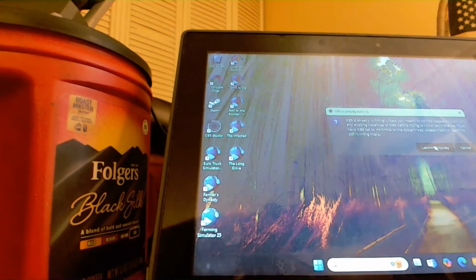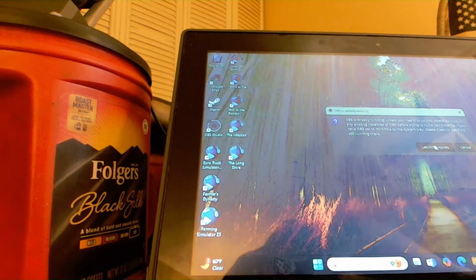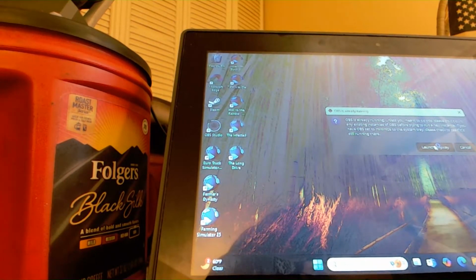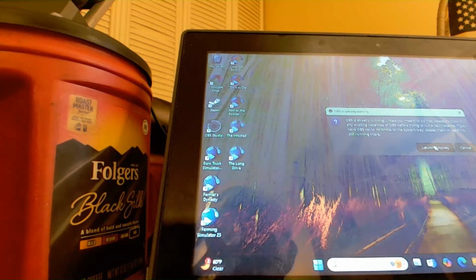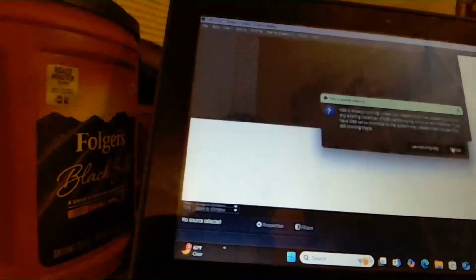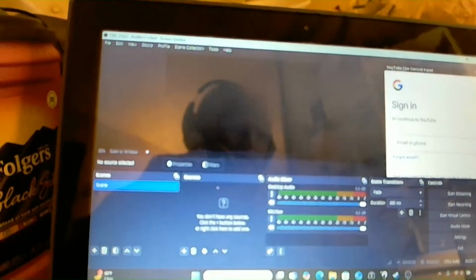So again, if you happen to see where it says launch anyway, the vast majority of the time I don't even pay attention to this. But if you see where it says launch anyway, just go ahead and launch it, and it should launch the app. Sometimes it may take a little bit, it may take a couple of times of doing that. But other than that, it's not really all that bad.